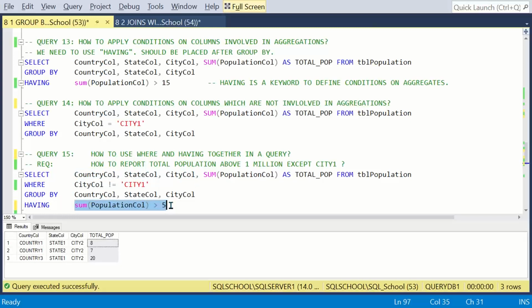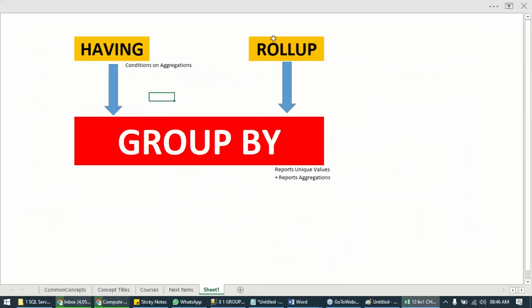That is one line of the story. Second line, roll up gives you report totals. Sometimes we see our bank statements with day-wise transactions, monthly balance, monthly grand total, quarterly balance, yearly balance, something like that. Or a sales report, where you see daily sales, weekly total, monthly total, yearly total. Those totals are taken care of by roll up.